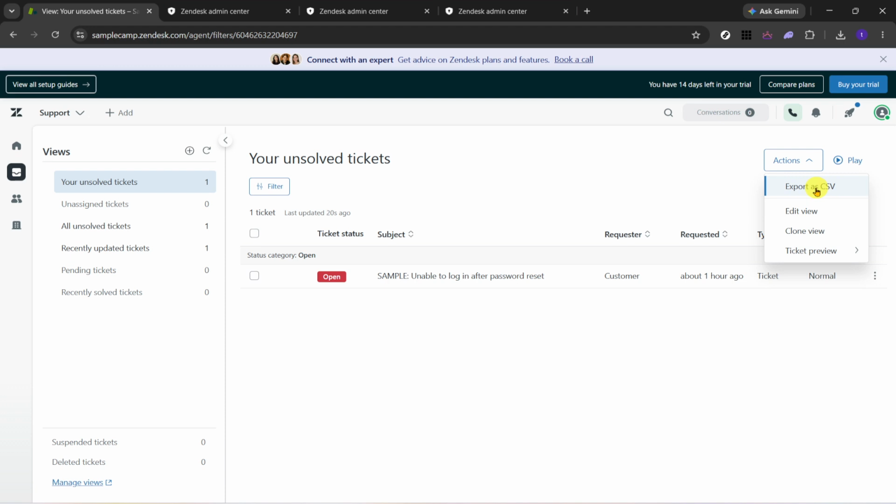This tells Zendesk to generate a CSV version of the tickets shown in that view. Depending on your browser settings and the size of the export, the file may download automatically, or you may be prompted to choose a save location. If the file doesn't appear right away, check your browser's Downloads folder or download bar. That's all it takes to export tickets from Zendesk.